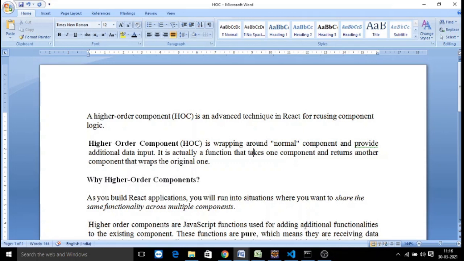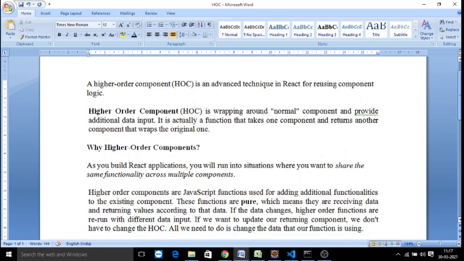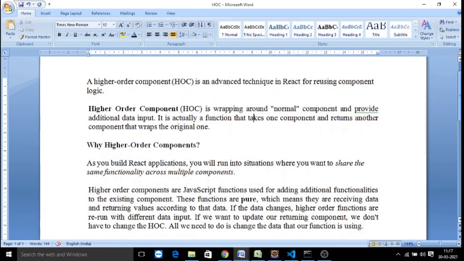It's nothing but a React function. Higher order components are used mainly to share similar functionality across multiple components. Whenever you want reusability across components, we go with higher order components. They also have an additional feature called pure functions. A higher order component always receives some data and returns values according to the data sent to it. It's basically a reusable component.